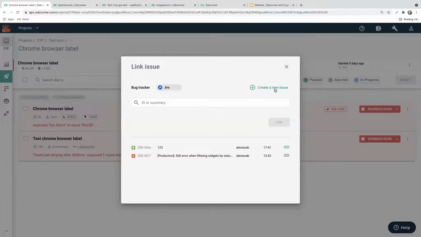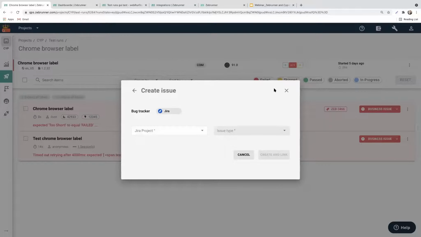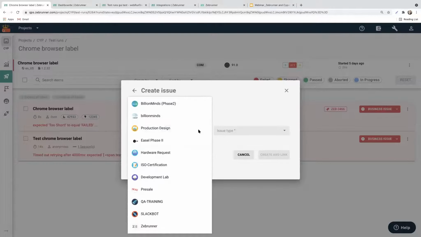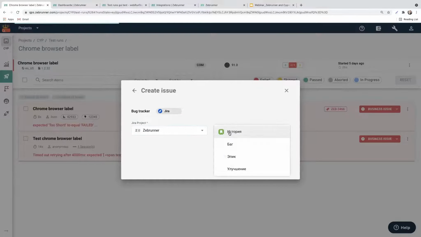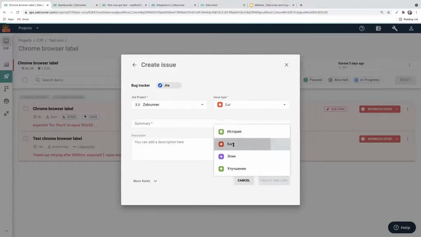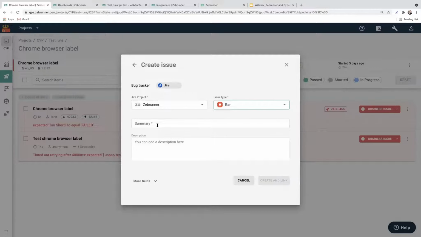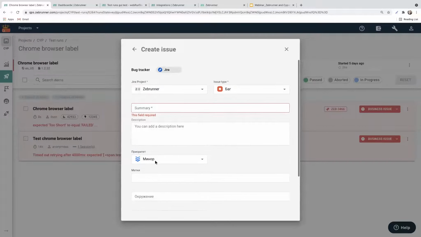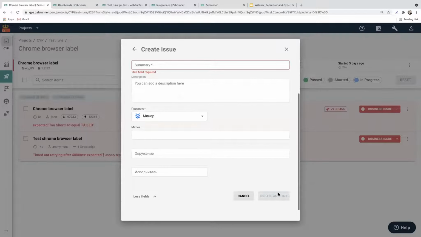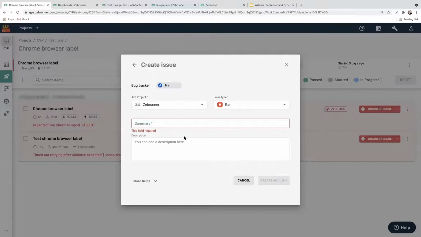So I won't show all of the process, but let's see. You can just choose your project in Jira, choose the issue type, for example, let it be a bug, and provide the summary, some of the descriptions, some of the additional information that you have there, press create and link, and your Jira bug will be created. So you don't have to go to Jira for that.